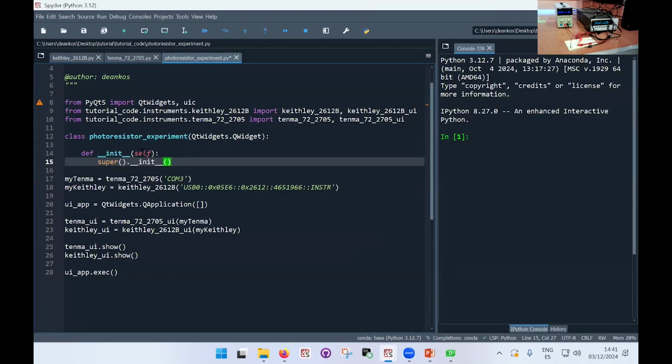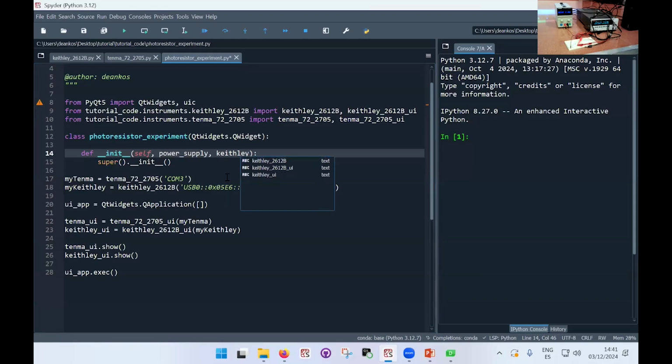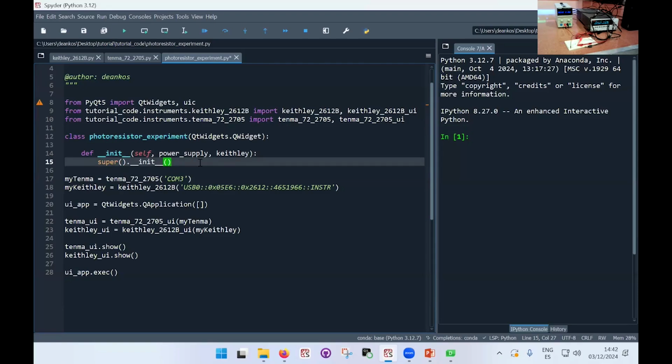Well, actually, that's not strictly true because what I do need to pass are the instruments that I want to use. So actually, that's going to be the power supply, and that goes into the init. That's where it gets passed. So we want to pass a power supply and we want to pass a Keithley. So when we create the experiment, we need to give the experiment class the things that it needs to work. And the things that it needs are the power supply and the Keithley. So generally, you'll be passing all the instruments that the experiment is going to use.